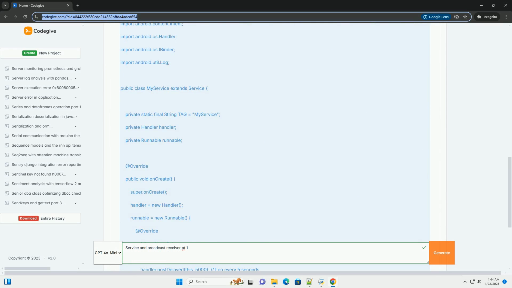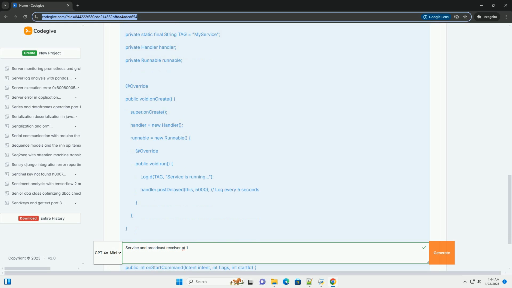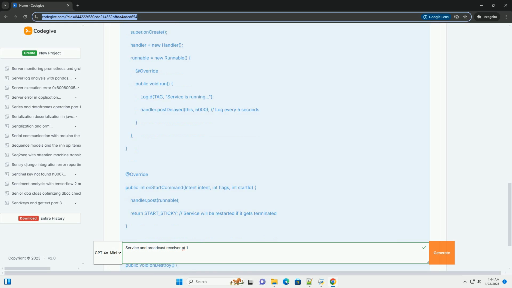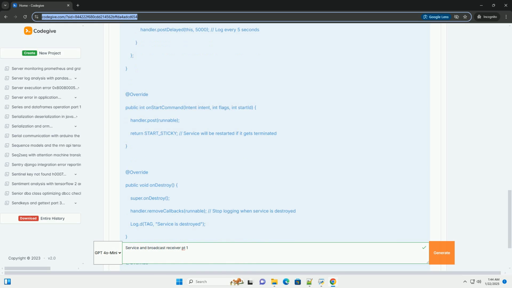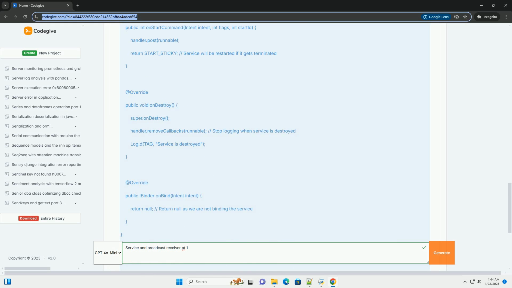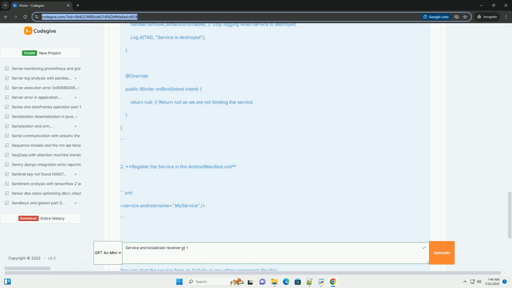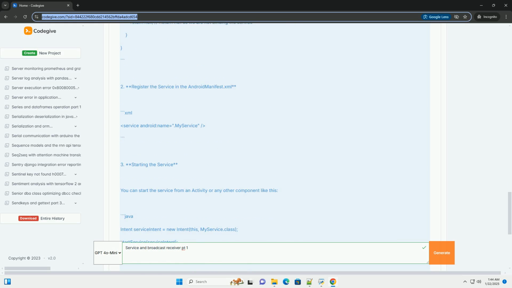A service in Android is a component that can perform long-running operations in the background without a user interface. It can be used for tasks such as downloading files, playing music, or performing network transactions.